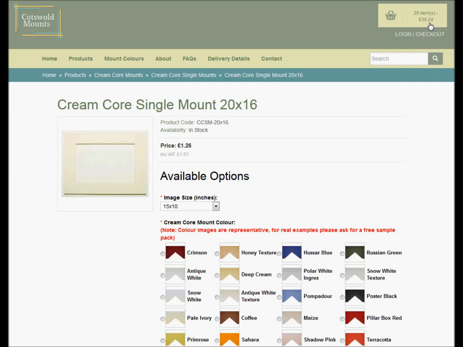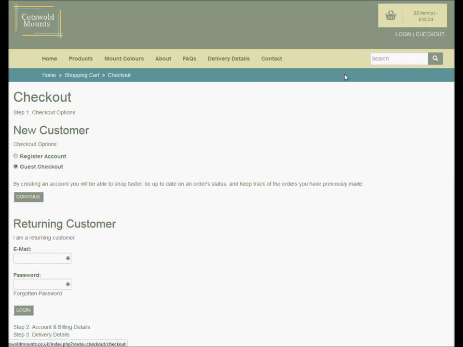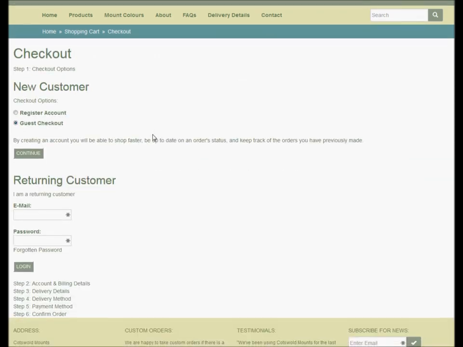I'm done with my shopping, however, so I'm going to click the checkout button and go along to the checkout. Now we've got three options. If I'm a new customer and I'd like an account, which would mean that I can check back on my order history and be updated on my order statement, then I can register an account. If I'm a returning customer, then I can pop my email address in here, my password in here, and click login.